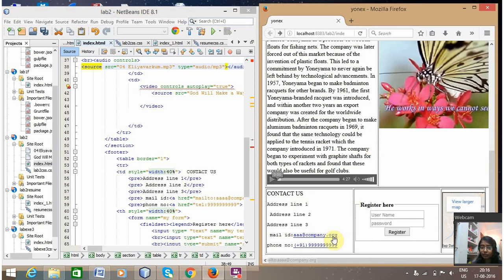Then we close the table tag and we close the section, and then we go to the footer. This is the footer. Again in the footer, I've used a table and I made 3 columns. In the first column, I have the contact addresses, address 1, address 2, address 3, the mail ID and the phone number, all that.